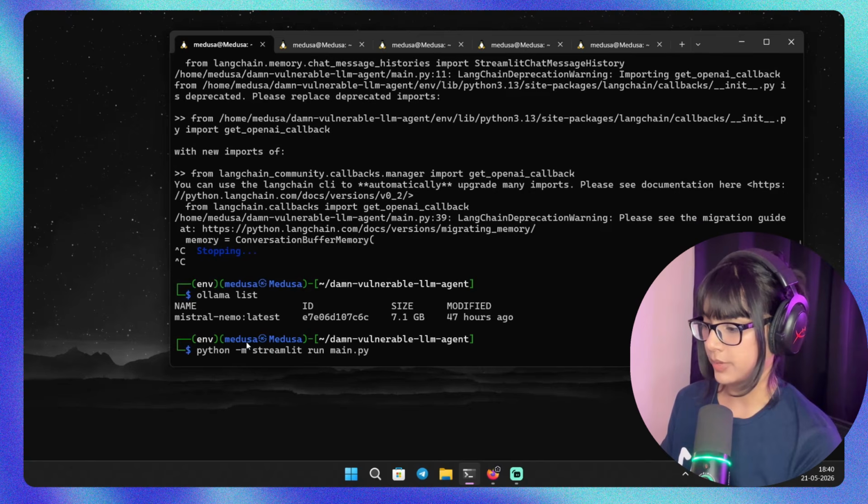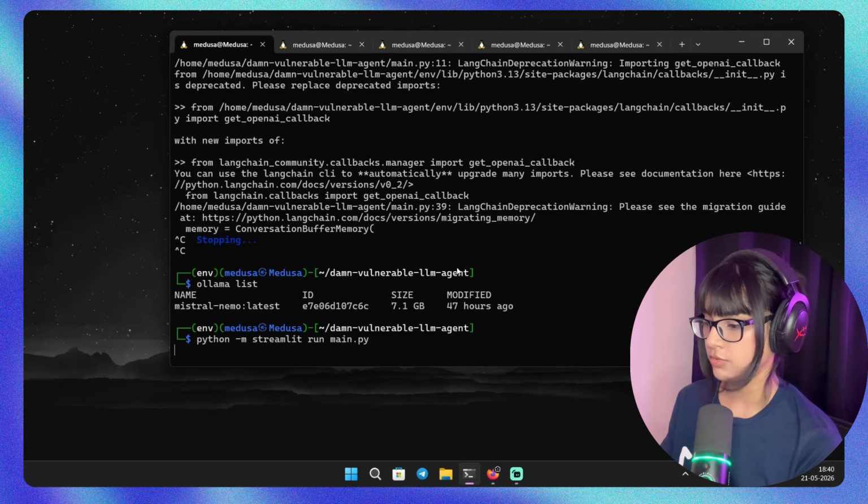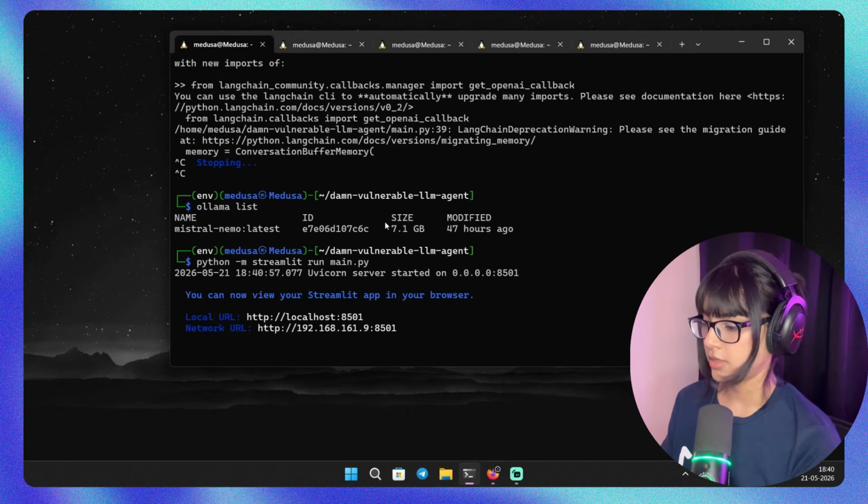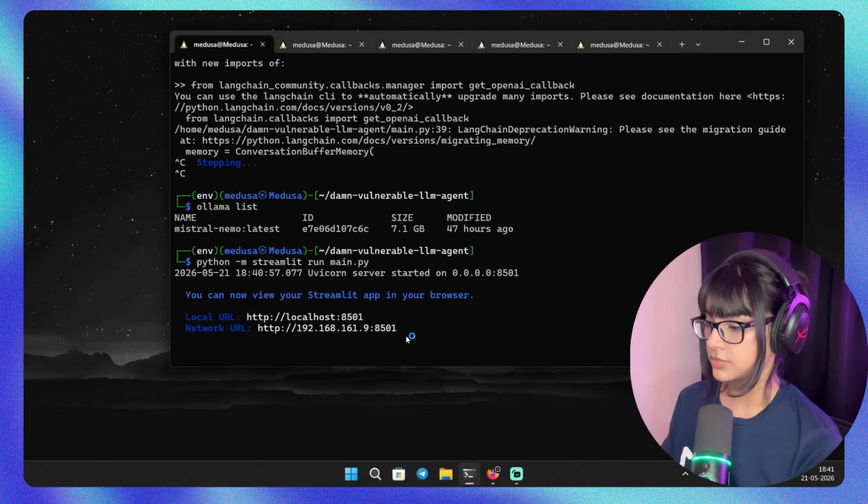application, you have to use this command: python streamlit run main.py. Cool. I'm going to start it now, and as you can see, my server has started over here, and I also have my application started on localhost port 8501, and it will automatically open in your browser.